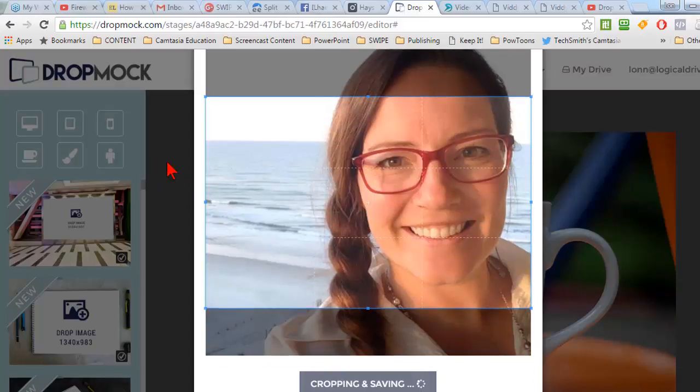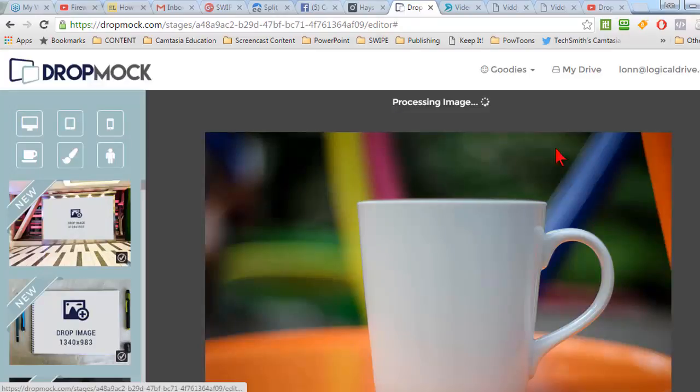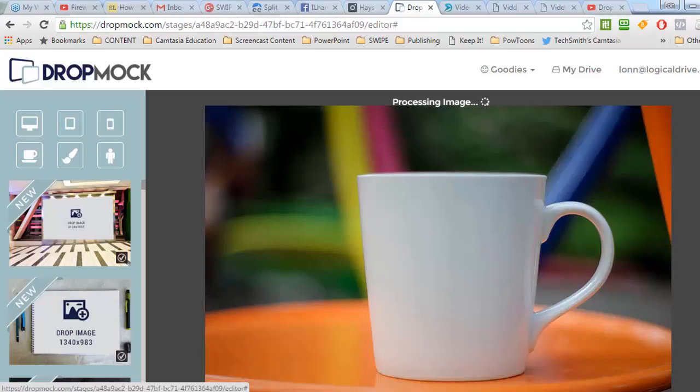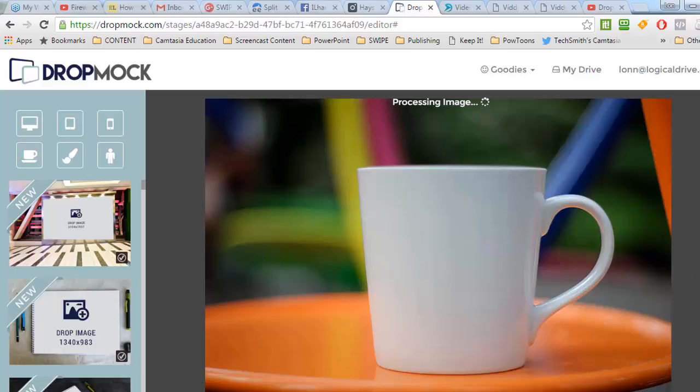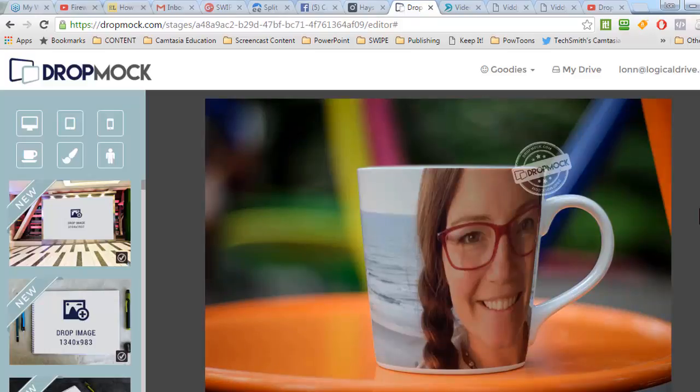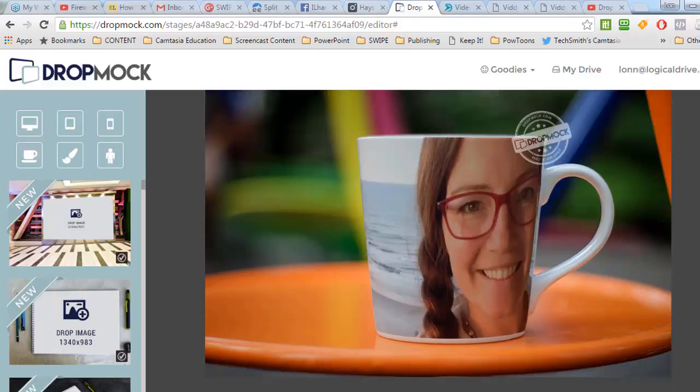The other thing I kind of like about it is it's been wicked fast for me. Even during the launch, when I know people were hammering on it, the thing just ran like a scalded dog. Seems, in fact, this is the slowest I've seen it run. So there she is, on a cup, just like that.